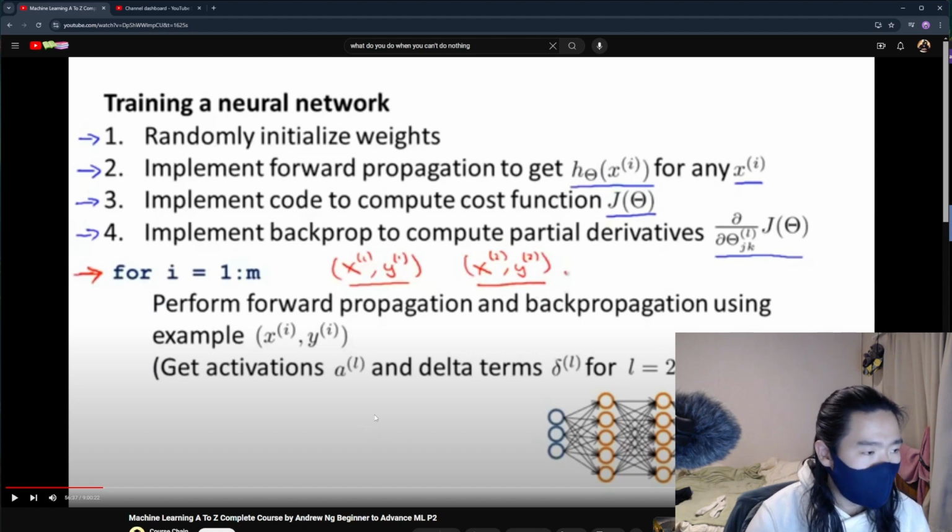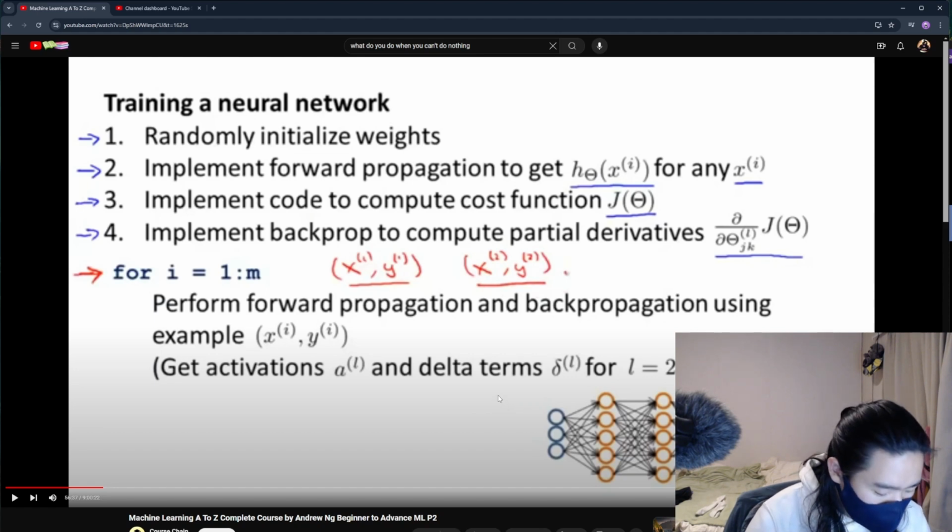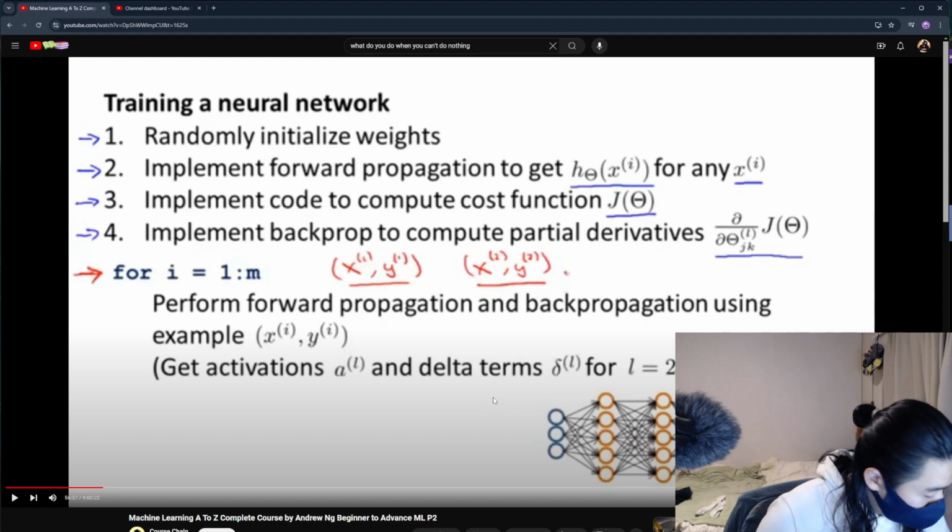And you're going to keep repeating this. So for every single data point you have, you're going to do forward prop and backprop, and forward prop and backprop, doing this sort of gradient descent until you get to a place where you're happy. And honestly, that's it really.